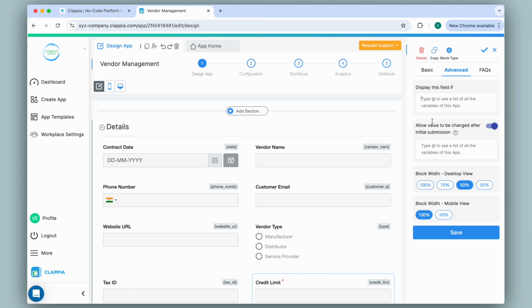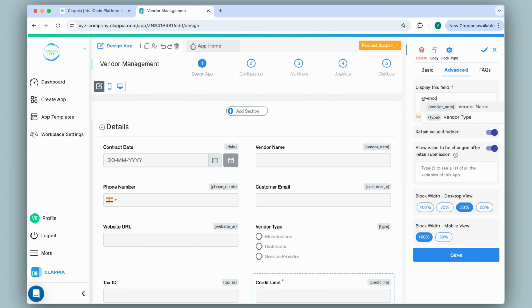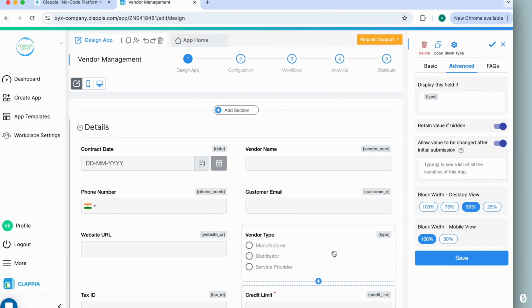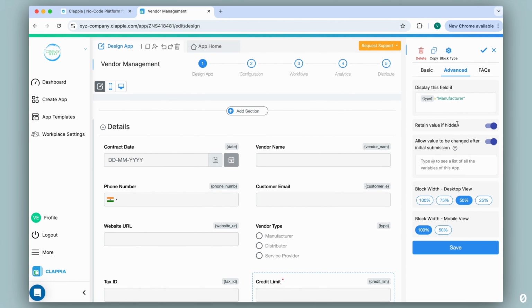If you're familiar with spreadsheet logic and conditions, Clappia shares a similar library, and you can pull in field values dynamically with the help of field variables, which you can find at the top of every field in brackets. So now, as I mentioned, the vendor type should be selected as manufacturer, then this should be displayed. So display this field if at the rate to pull up the field name, vendor type, which corresponds to this field, equals manufacturer. You'll get an additional option that says retain value if hidden. Decide whether to retain the value if this field were to become hidden through some requirements. Normally, you keep this enabled.